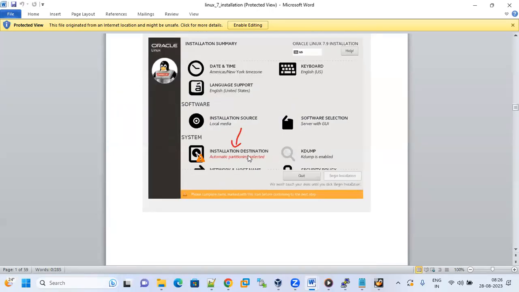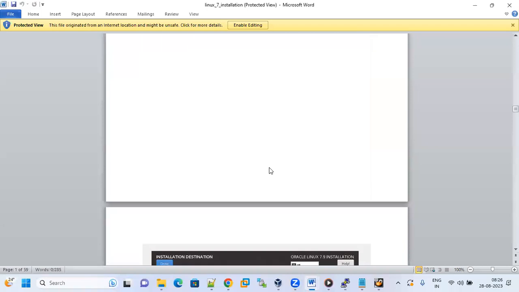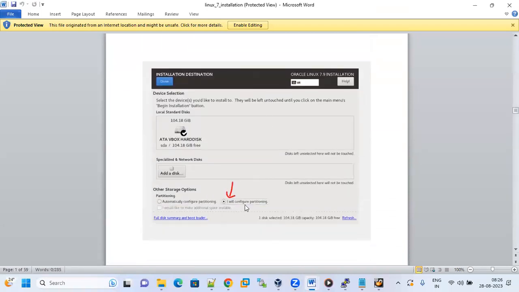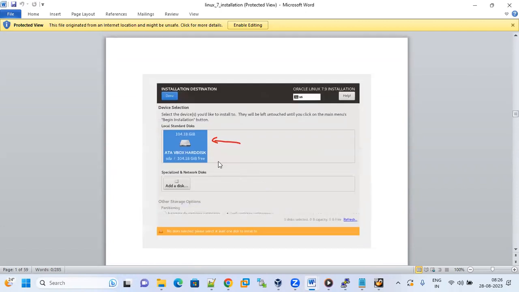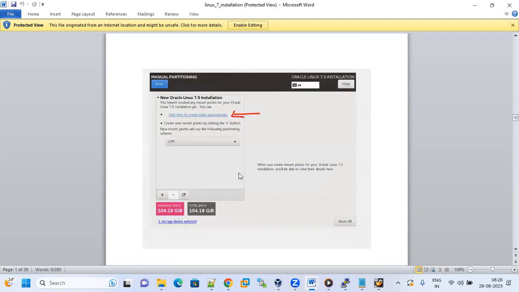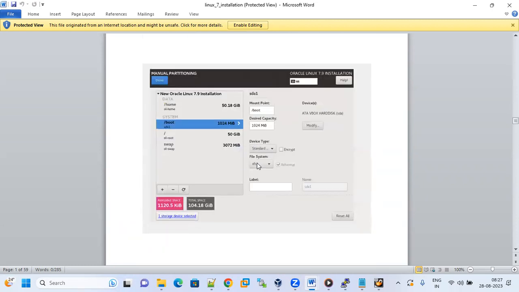click on the installation destination. Here you have to configure partitions. Partition means mount points. This is the total capacity, total hard disk 104 GB. Click on add disk. Click here to create them automatically. So these are the mount points I created: /boot and swap. Automatically, by default, it creates 3 only.